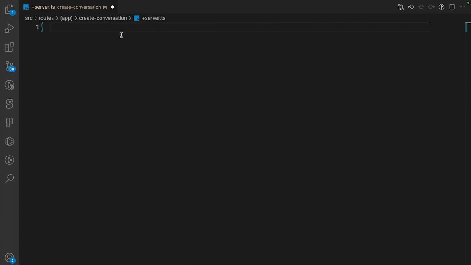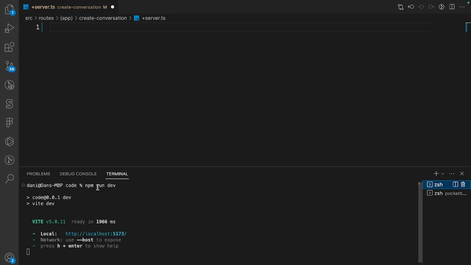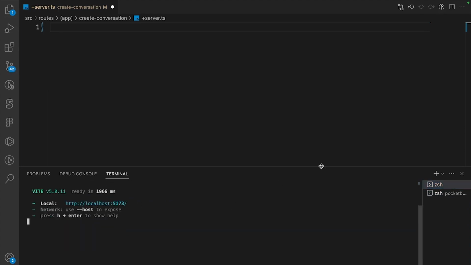plus server.ts. So before we get into code, open up the terminal, run npm run dev, and also open a new instance of the terminal, open PocketBase, go ./pocketbase serve. So you can have the PocketBase instance running, and you can also have the dev server for the SvelteKit running as well.